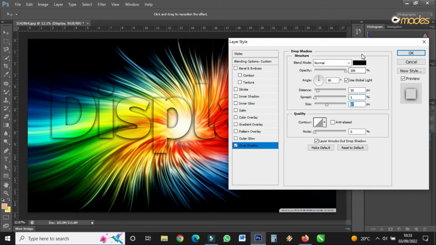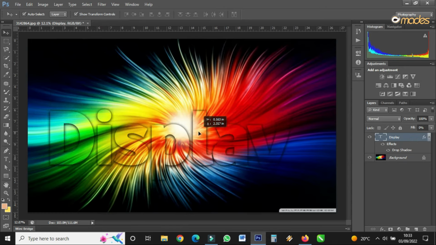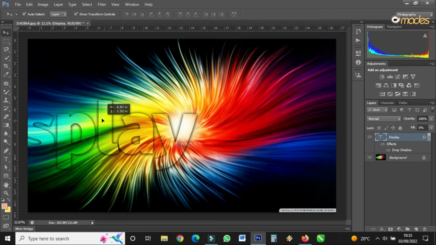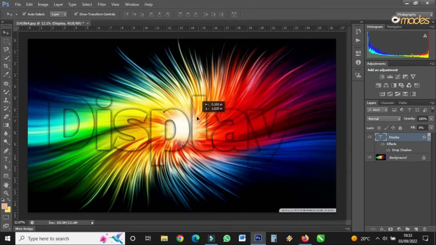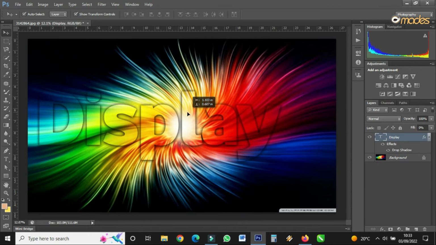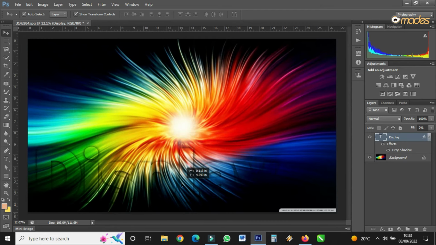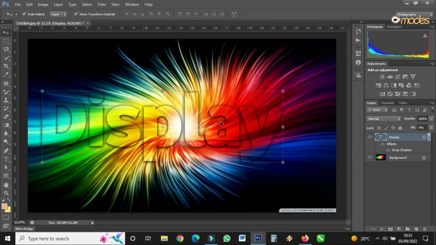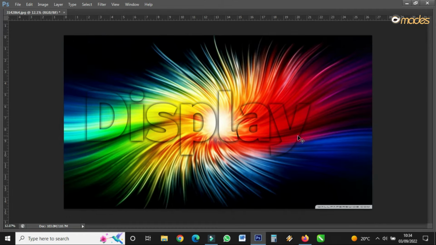Okay, good. So now look at something here. Wherever you place the text, it picks the color from that place. Wherever you place it, it picks the color at that place. So that is that. Let's display the full screen and see how it will be.